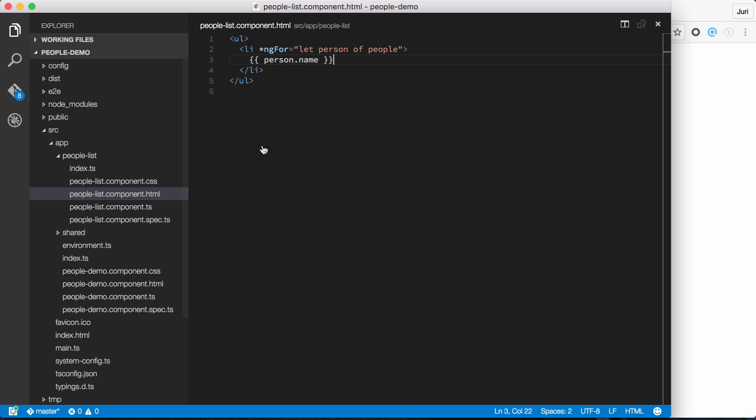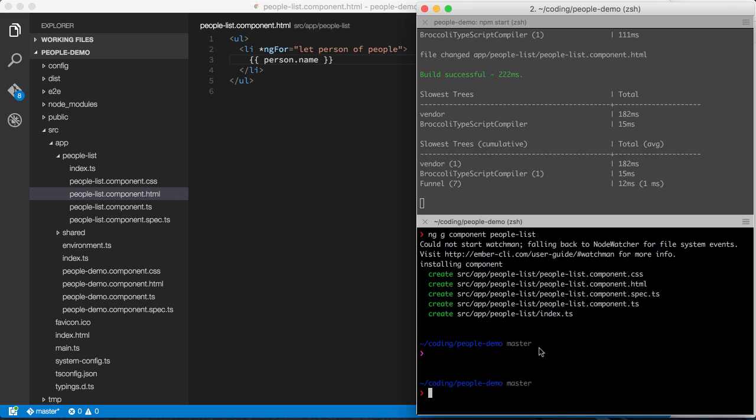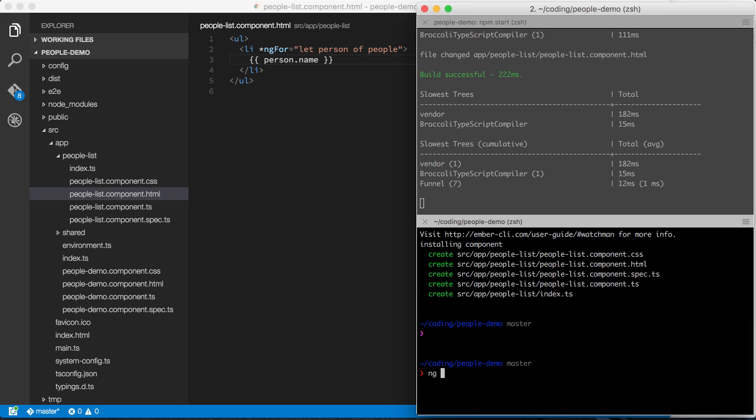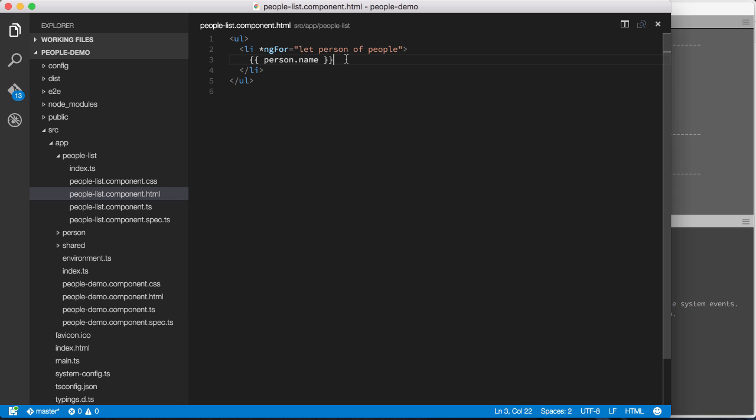Great. So this is not very component oriented, so let's create a component that visualizes a single person. So ng g component person. That creates a new person component. And now we basically want to extract this content here and move it inside our person.